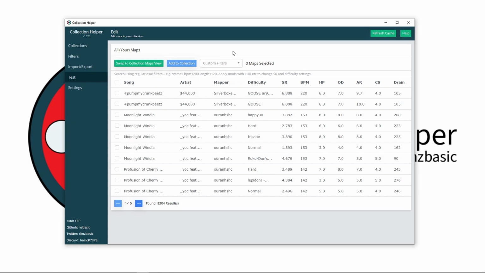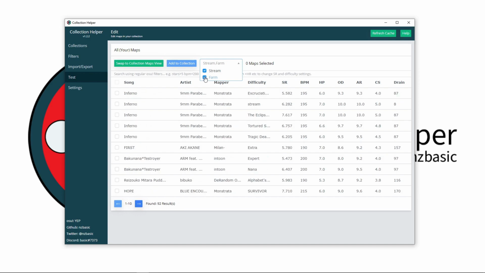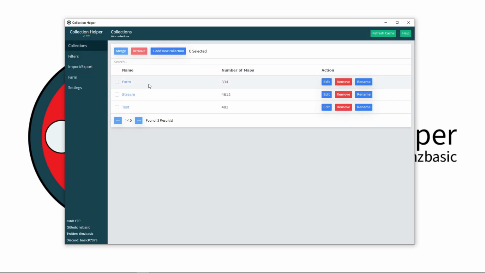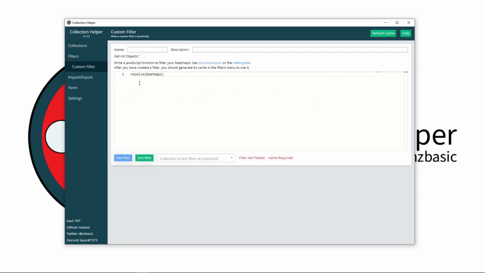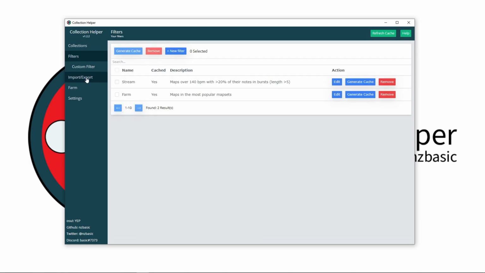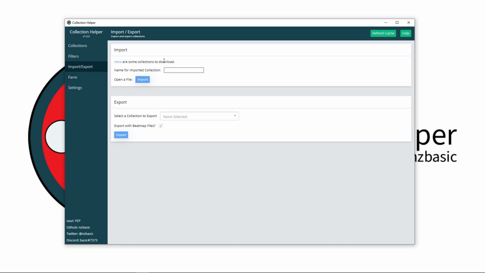If you've generated the cache for custom filters, they'll show up here, and you can select one or multiple filters. You can also make your own custom filters on this program, but I will cover that in another video. Another key feature of the program is importing and exporting collections. The program allows you to export collections with beatmaps baked into the file.